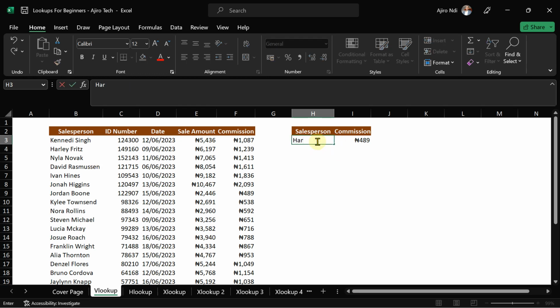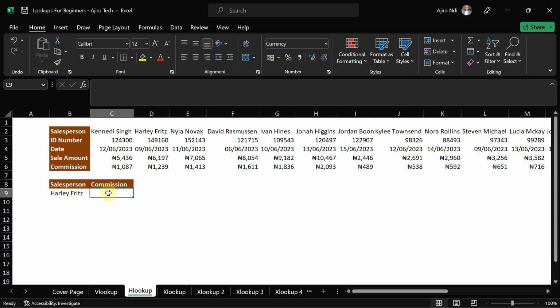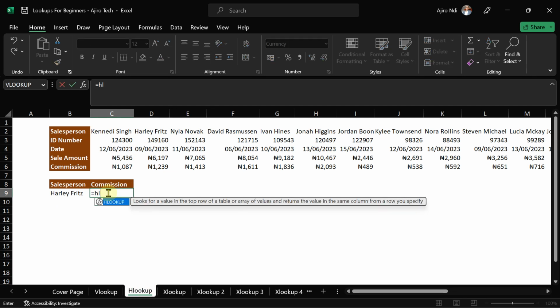Halifax. I want you guys to see this. So we have this. Now let's use HLOOKUP to see if we can get the same thing as the VLOOKUP. To do this, we're going to start with equals HLOOKUP. Remember I said HLOOKUP means Horizontal Lookup. It looks for the value in the top row of the table or array of values and returns the value in the same column from a row you specify.